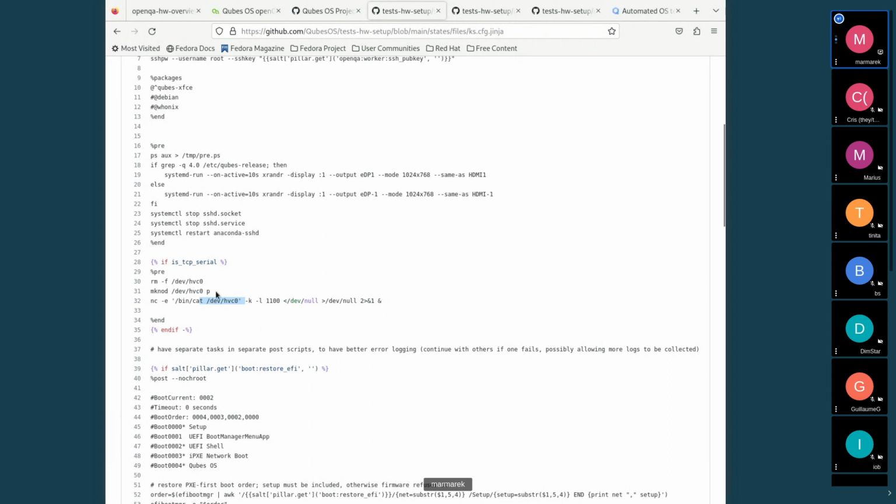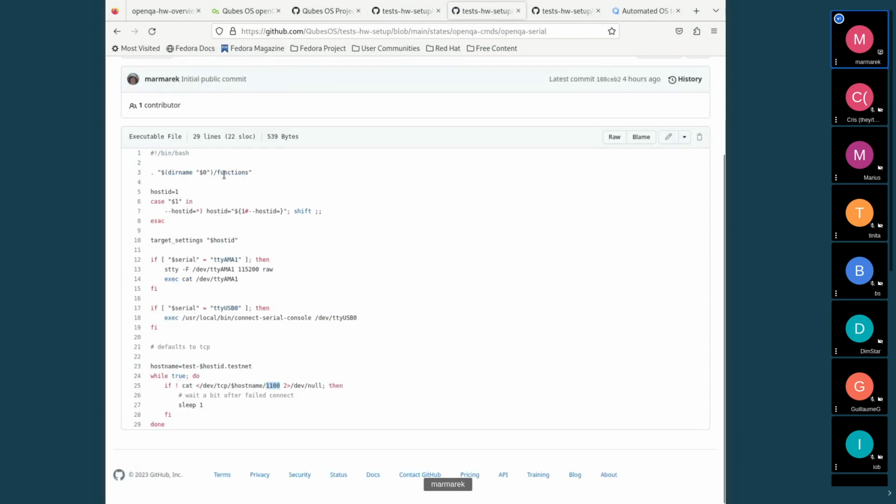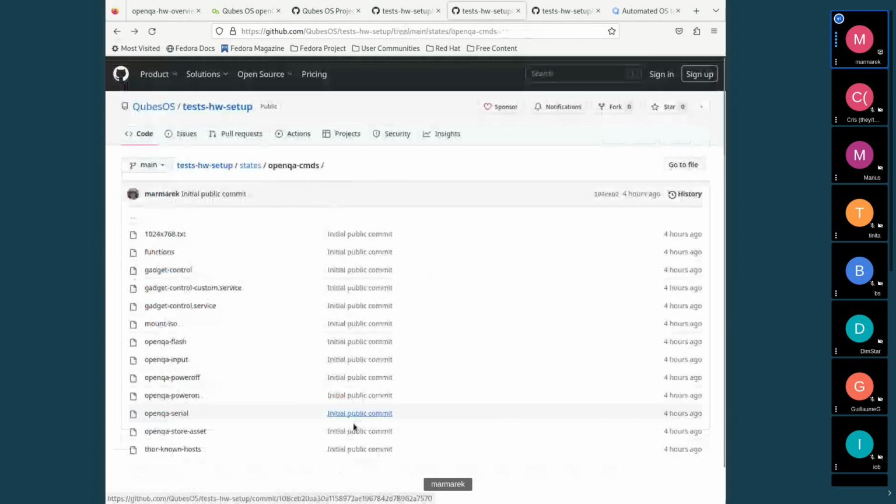I'm using hvc0 and not ttyS0 because in cases where I have a physical console, it is connected as a console to the Xen hypervisor, because QubesOS is running on Xen. So I have hypervisor logs on the console, and then Linux can print to the hypervisor console that is printed to the physical console. That's why this is hvc0 and not ttyS0. Okay. So that's how the serial console works.